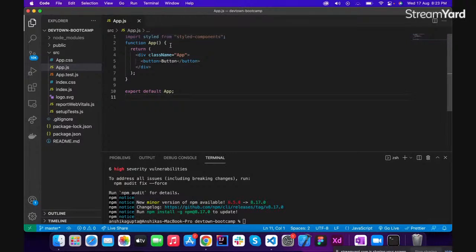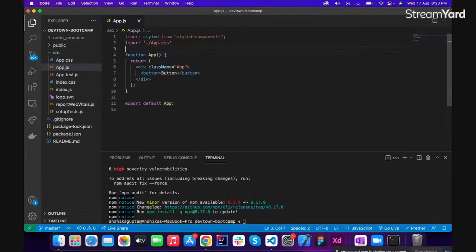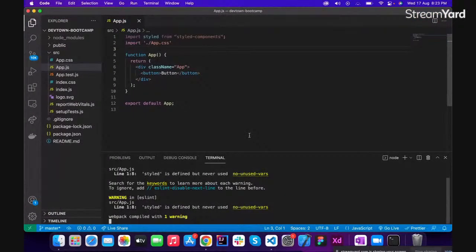So now outside this particular part, let's import the CSS first of all. Don't remove it, that one you already have. Now outside that, let's run npm start, and you will see that we have this particular React app which is already going to run, and we have the button over here.